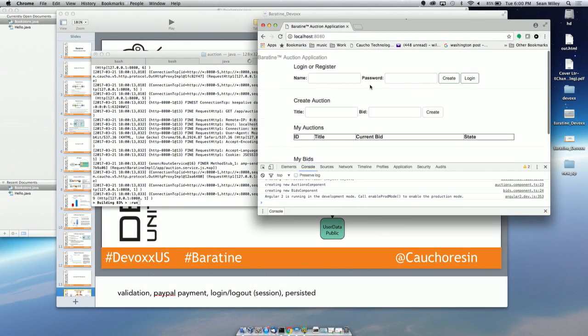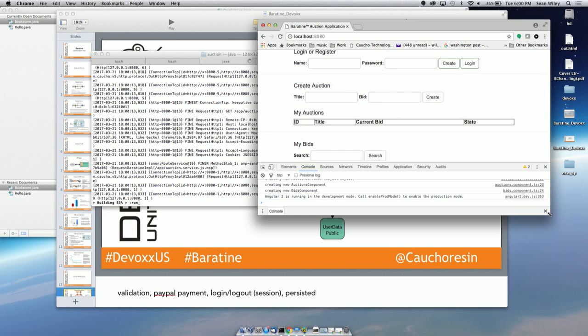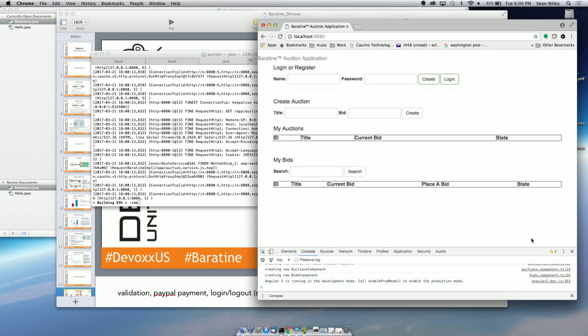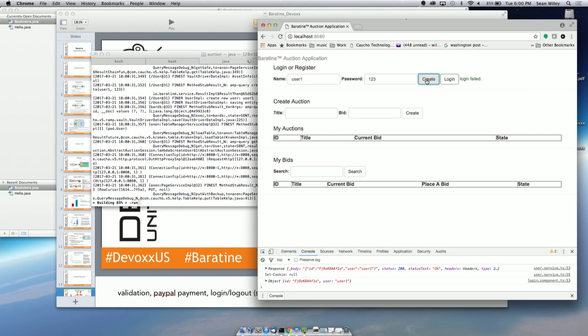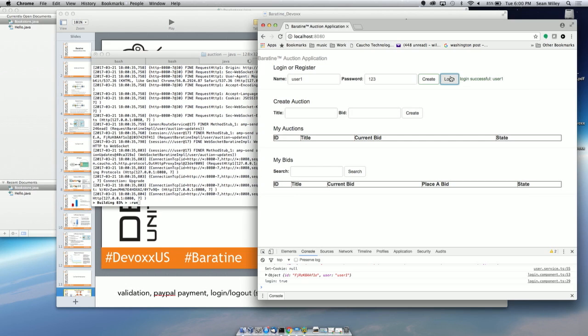Okay, so what we have here is an auction service similar to what eBay might be. I can have a name here. Let's see, I'll just be user1 and password 123. If I try to log in, the login fails. We first create the user. We see that the user is now created down here. We can go ahead and log in. The login is successful. I can make an auction here. Trucks, we'll start the bidding at 10.